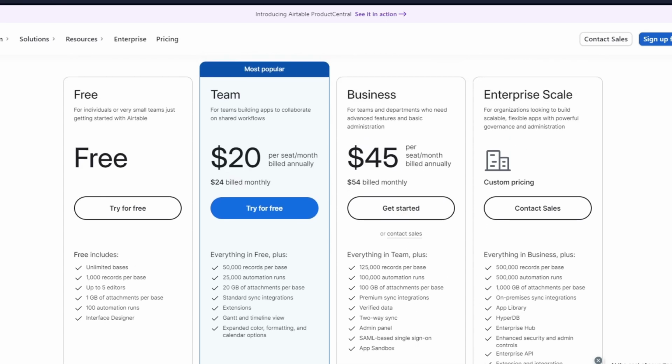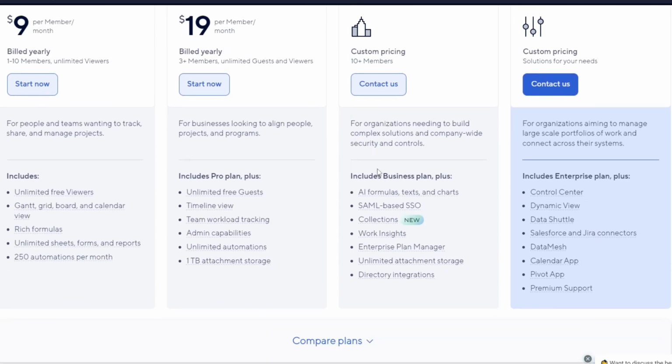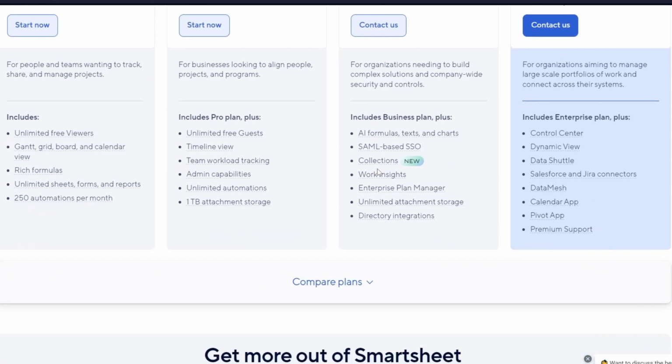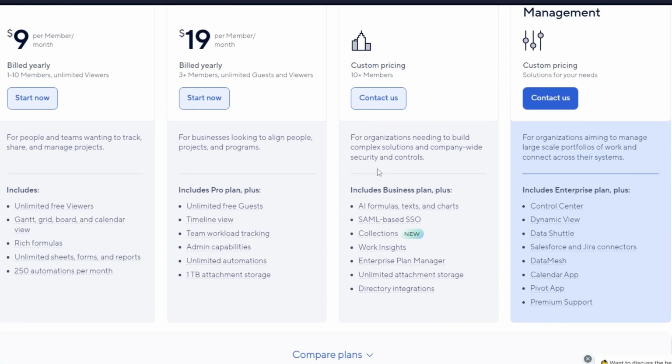Smartsheet also offers a free plan but with more restrictions. Its Pro plan, priced at $9 per user per month, includes basic automation and reporting features. The Business plan at $19 per user per month unlocks full project management tools. For enterprise level, Smartsheet also offers a custom-priced plan with additional security and compliance features. Overall, Airtable's free plan is more generous for small teams, while Smartsheet pricing offers better value for structured project management.